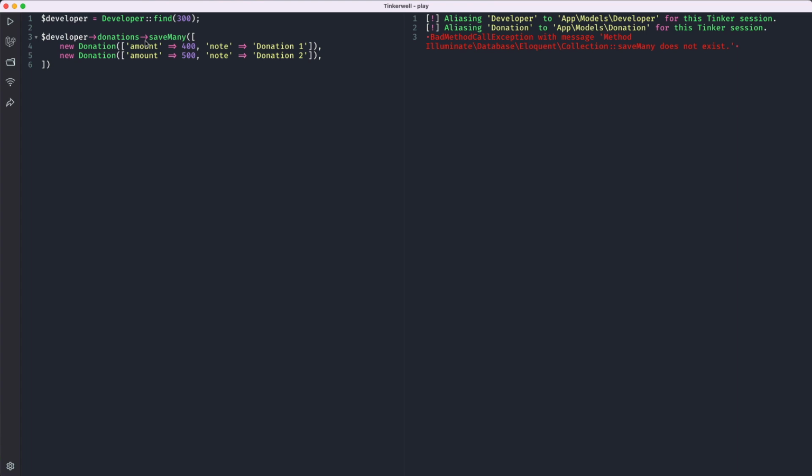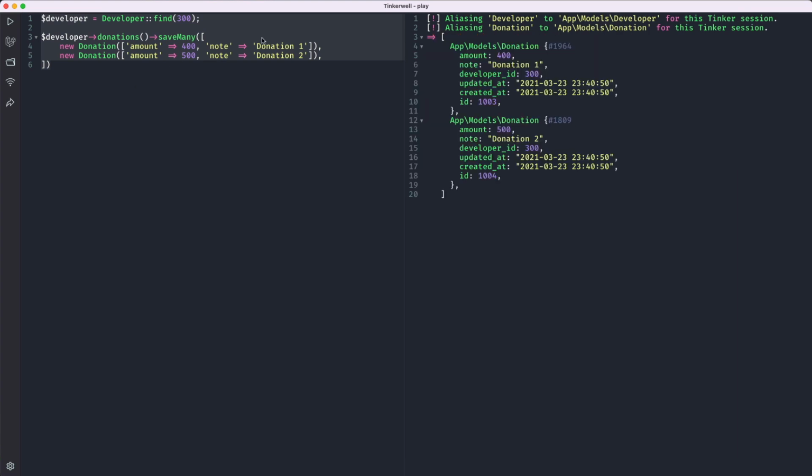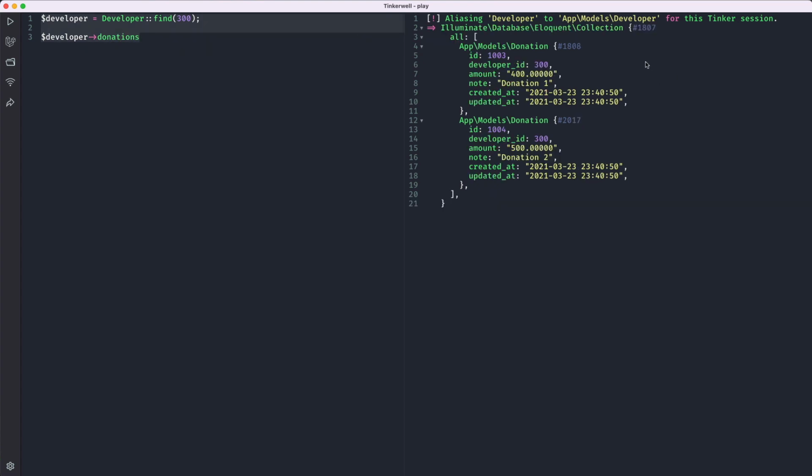In order to fix it, we need to call the saveMany method on the query builder instead of the collection. Save, and now we have 2 donations with the amount attached to this developer. And now if we do developer donations, we will see those 2 donations are in our database.